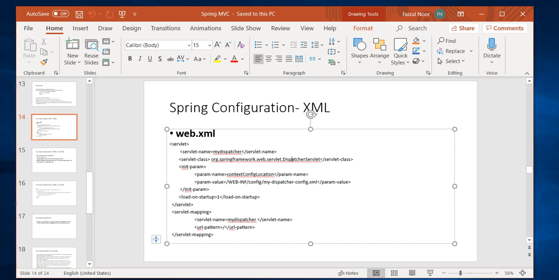You can see that this is telling org.springframework.web.servlet.DispatcherServlet, and basically this is the dispatcher servlet that we talked about in the earlier tutorial, and it has some init parameters or initialization parameters. One of the parameter names is contextConfigLocation, and the param value is the path of the file.